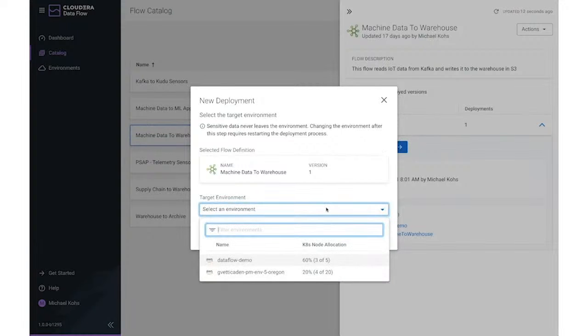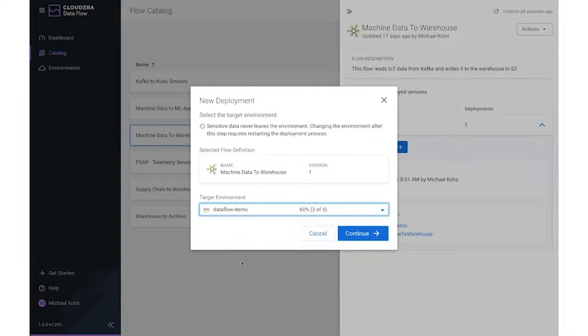This is for all of you who are managing NiFi deployments today. This makes the deployment process a lot easier. Everything starts with the flow definition, and we go from there. Now, today, I'm going to select this DataFlow demo that's running in AWS. In the future, we'll also be adding Azure and GCP support, so you can truly go from the central flow catalog and deploy these flow definitions to any cloud provider.